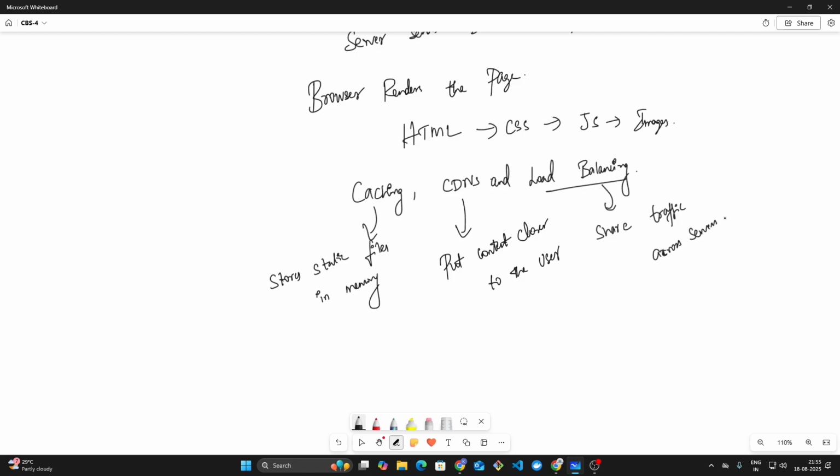So a CDN is like a pizza branch in your city. Cache is like leftovers in your fridge. A load balancer is like a manager distributing work to many chefs. So a CDN is simply nearby copies, cache is for fast repeat visits, and a load balancer is to scale traffic.